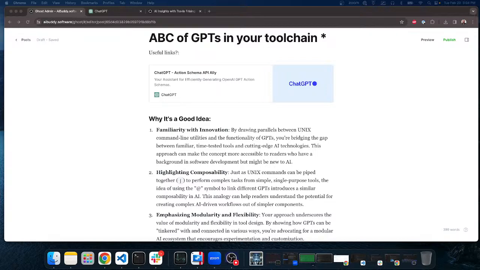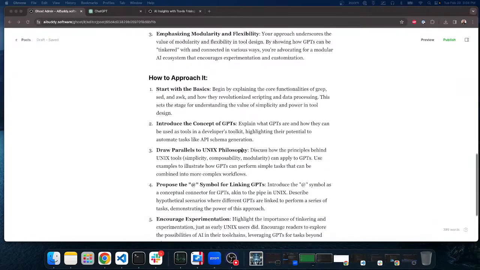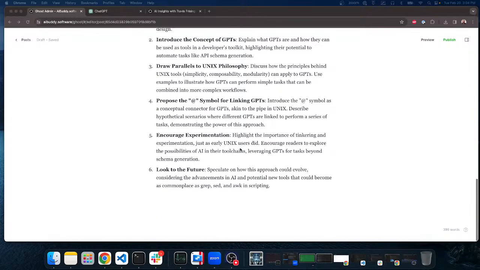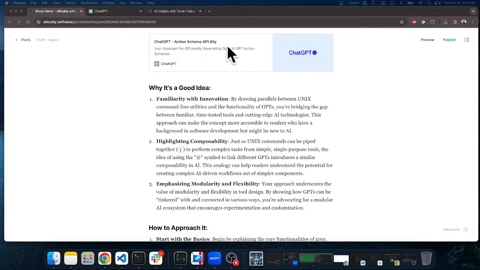Trying to figure out how to change my content. Let's go to science and technology. There we go. Category. Cool. So familiar with innovation, basics, and just conscious explain, draw parallels to Unix philosophy, could evolve. Okay, so I'm going to have probably nothing to do with this bit, and I'm going to explore this whole new piece that came out, and I'm okay with that.